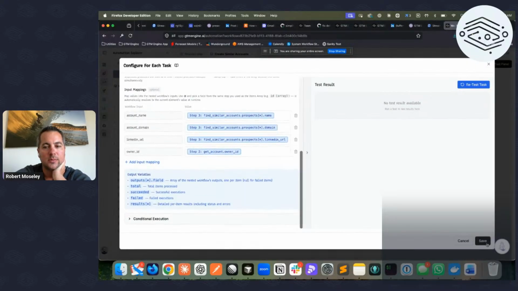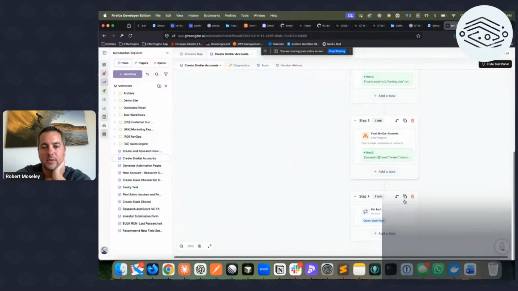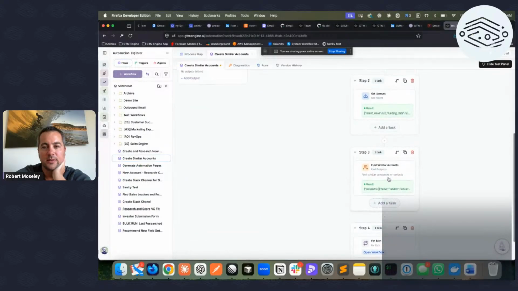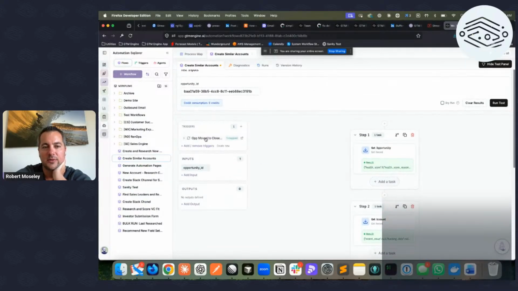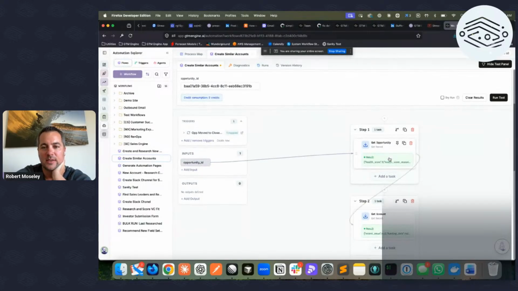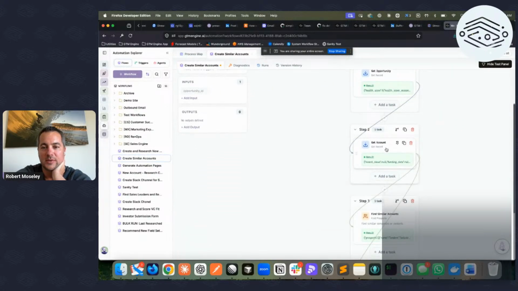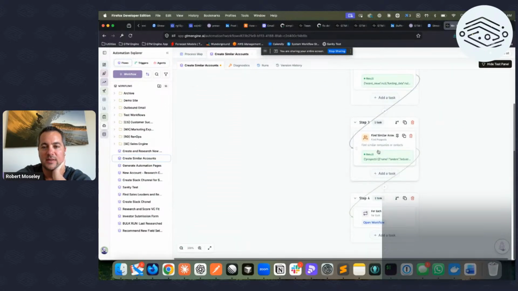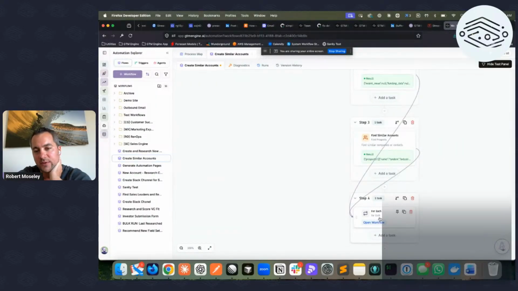So I'm going to save this, and that's it. It's literally a pretty simple one. The trigger is opportunity moves to closed won. It's going to map that opportunity ID, get it, get the account associated with that opportunity, and find these similar accounts. And then for each one of these that it found, it's going to trigger that workflow to create the account. And that's all I have to do.